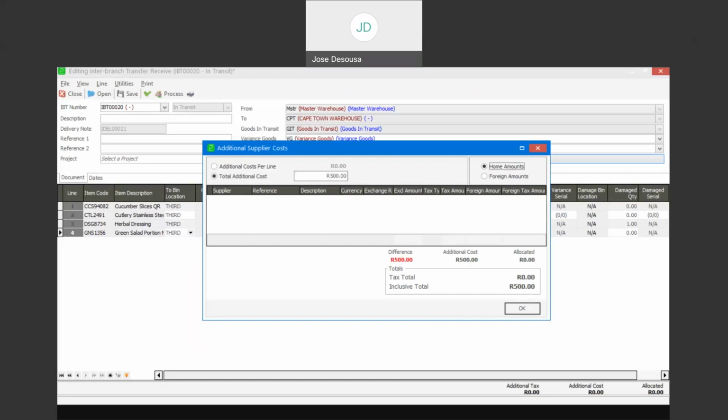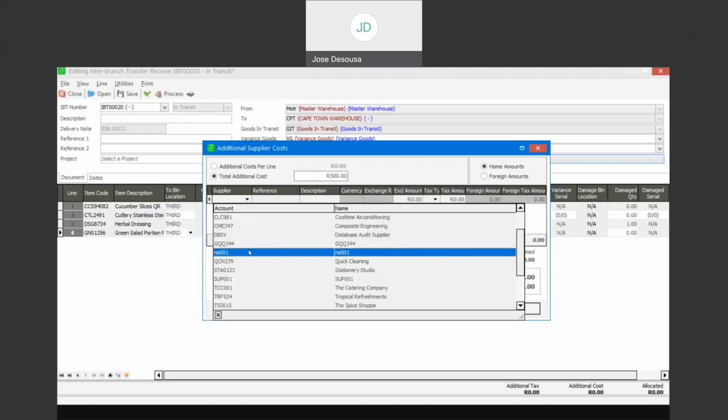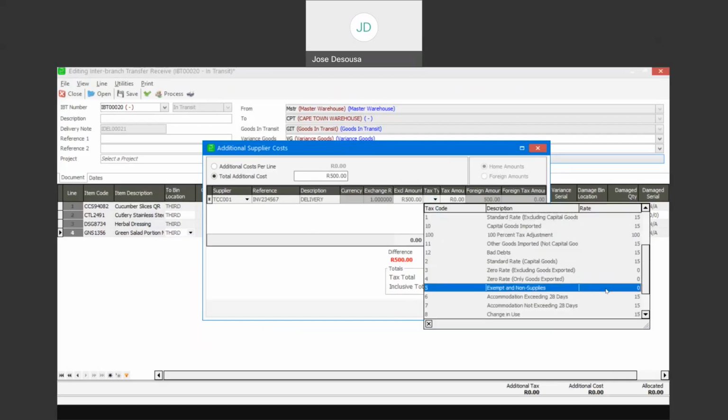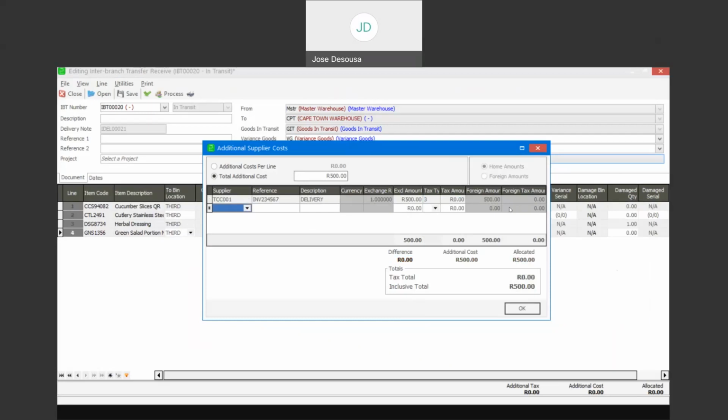I can put in the value, and I'm now going to specify details about the supplier who transported those goods. For example, put in the invoice number, and the description for the transport, etc. And I'm simply going to specify the value. And there we go. So allocated 500, additional cost is 500. There happens to be no difference in this case. So I've allocated my additional costs.